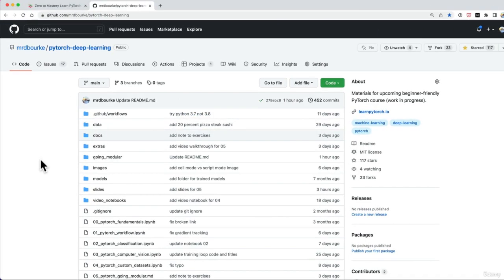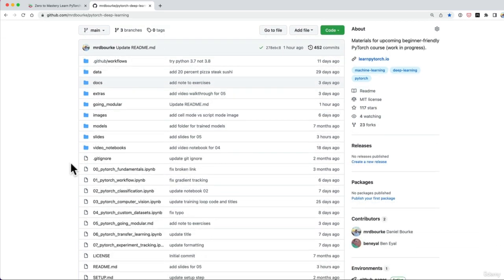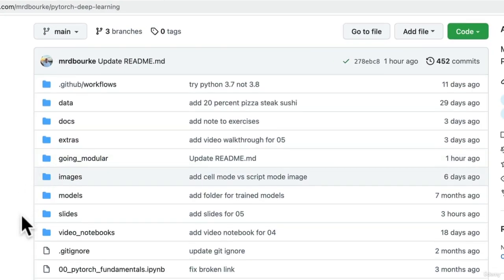Alrighty, let's write some code. This is one of my favorite sections of the whole course. Now, I just want to get you familiar with some resources that we're going to be using.